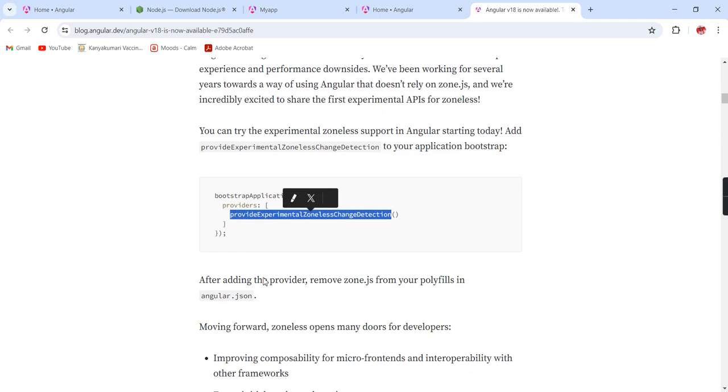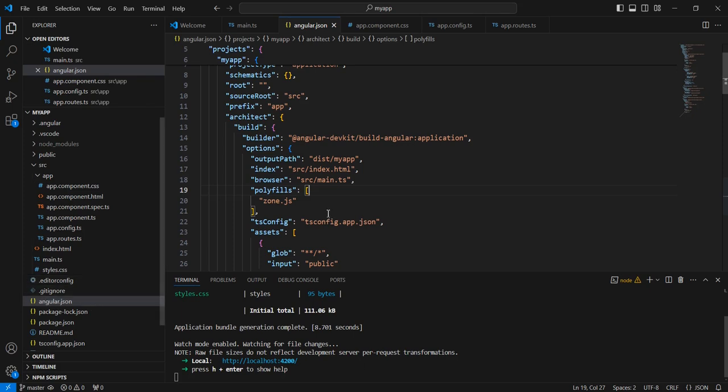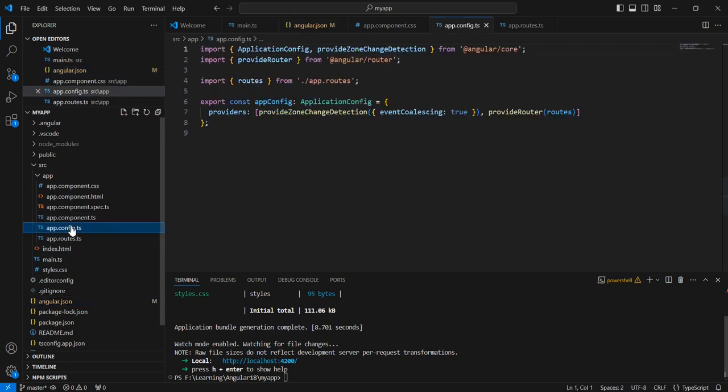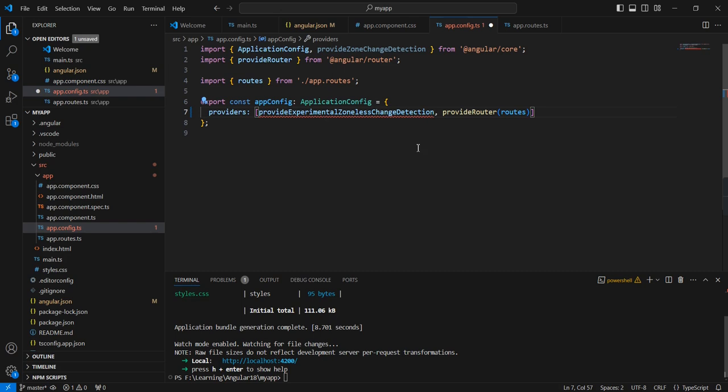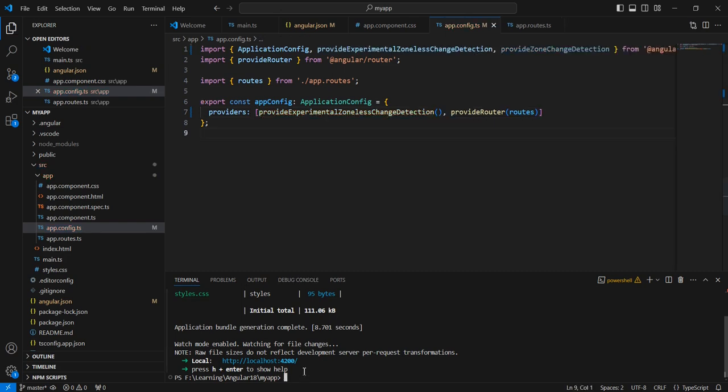Once it is done, make sure we remove zone.js from the polyfills in angular.json; we can see it here in the polyfills section. Let me stop this, and I remove zone.js. Next, in the config side, I'm removing the provide zone change detection. Instead of that, I'm using this experimental zoneless change detection. Now let me run this application.